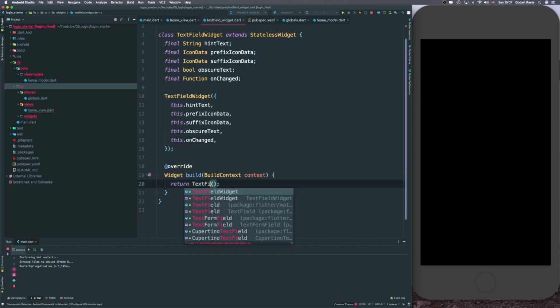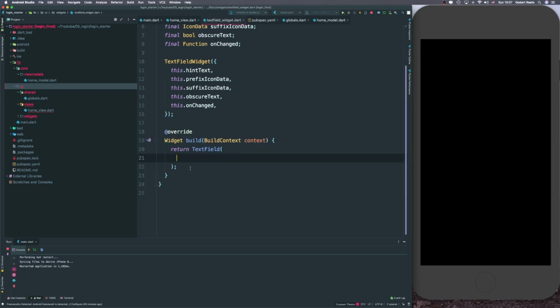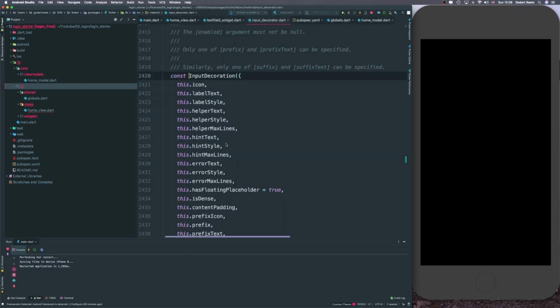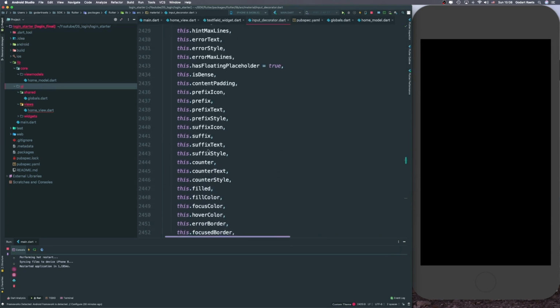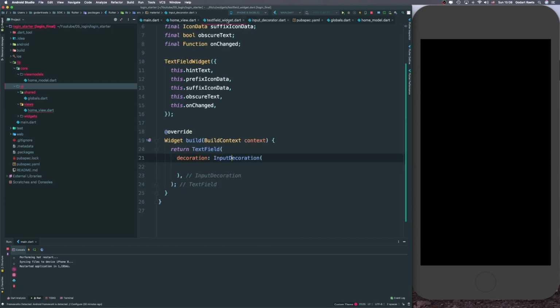So let's do that. Text fields. In our text fields, the main styling we're going to do is part of the decoration, and this is going to be of type InputDecoration. If you hold Command or tap on InputDecoration, you can see everything you can do to the styling. So if you don't know what to do, you can click on it and check it from here.